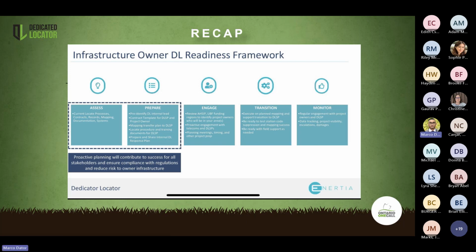So what we have here is that the first two are highlighted: assess and prepare. With those two, it's proactive planning. This will contribute to your success as a stakeholder in being in compliance. And just as I spoke on the previous slide, take this time now.